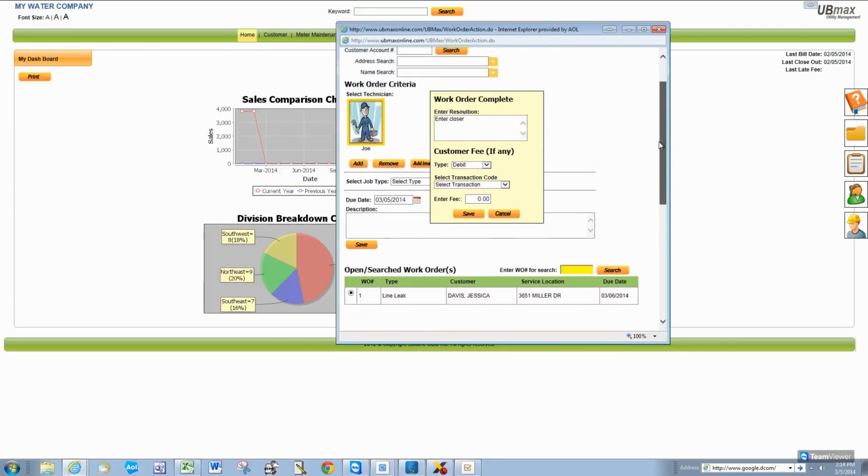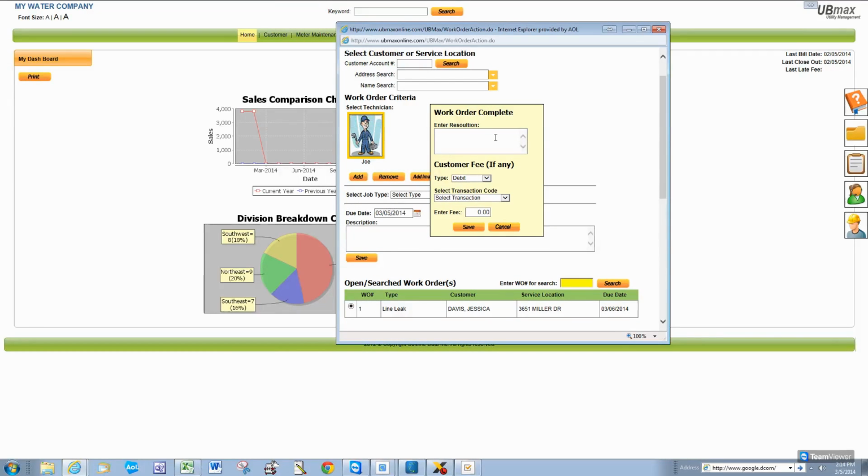When he goes to close the work order, it's going to ask him what he did. He can say replace meter, and then he can put in the new meter ID number that's going in there. Then he can put in final read, and he puts in the final read that was in that one. Then he puts in the start read. It was the new meter, so it's 0. And then he can say repaired line, whatever you want to do.